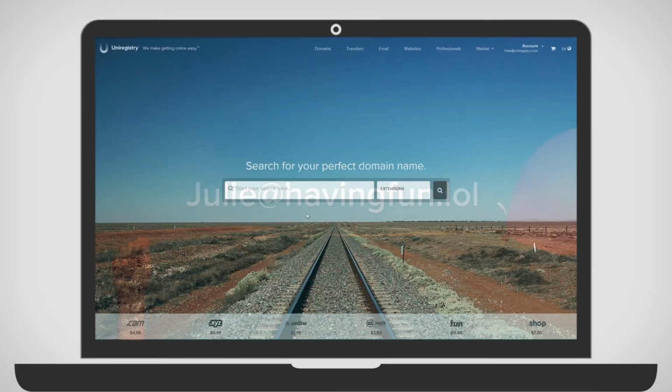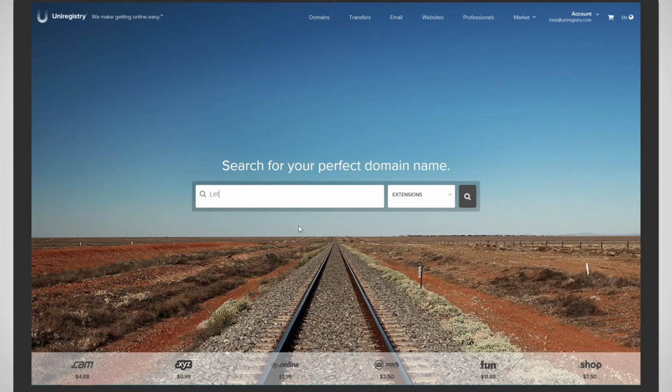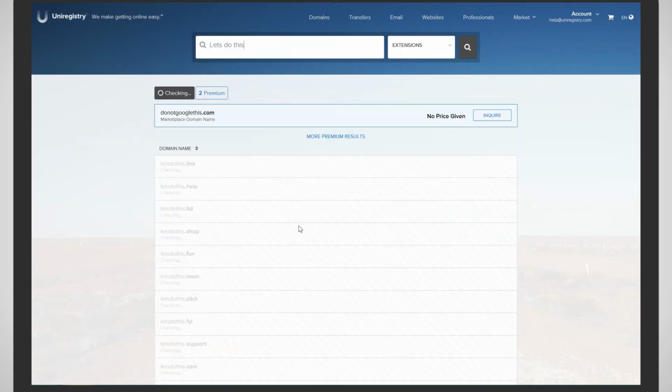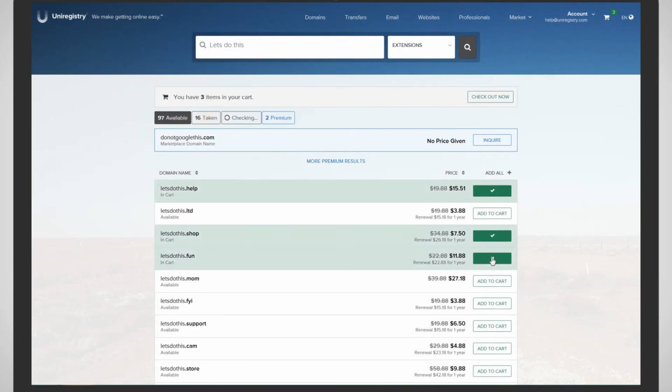Ready to register? Great! Head on over to Uniregistry.com, enter some keywords into the search bar, and see the world of domains unfold before your eyes.